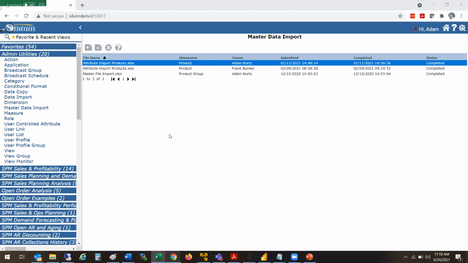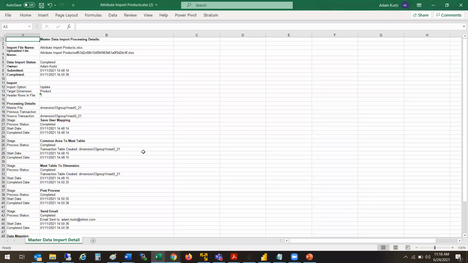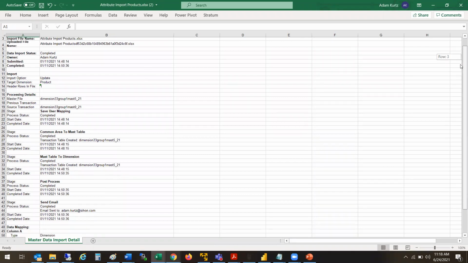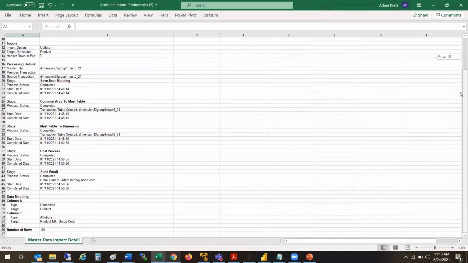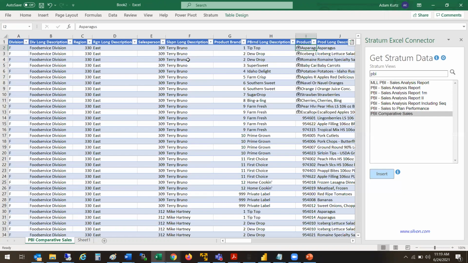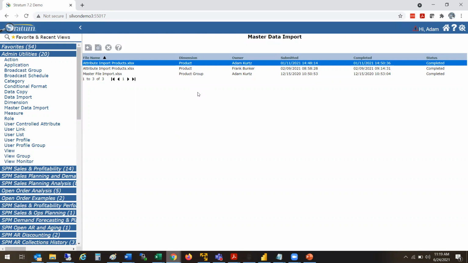We can see what the report contains. Here I've got a lot of good information about the actual job, the different steps that it went through, completion time and date stamps. Looks like the final email got sent, everything completed successfully. Let's take a look at the import process.